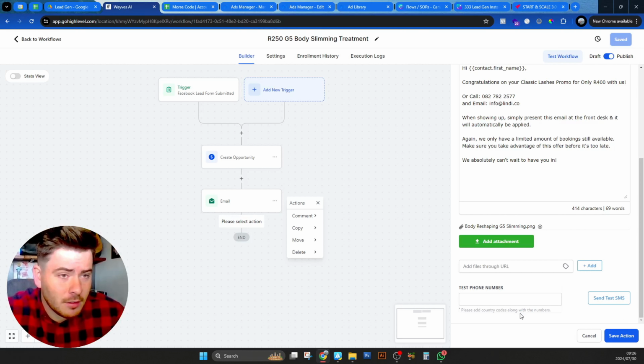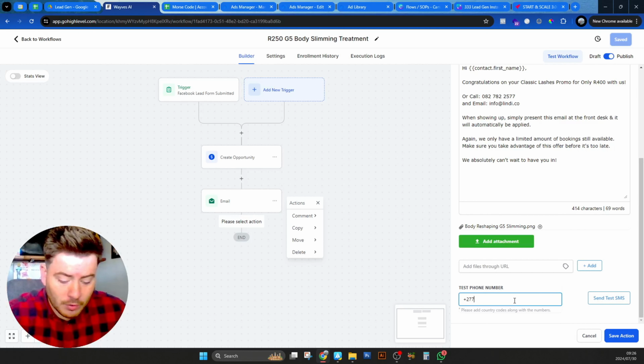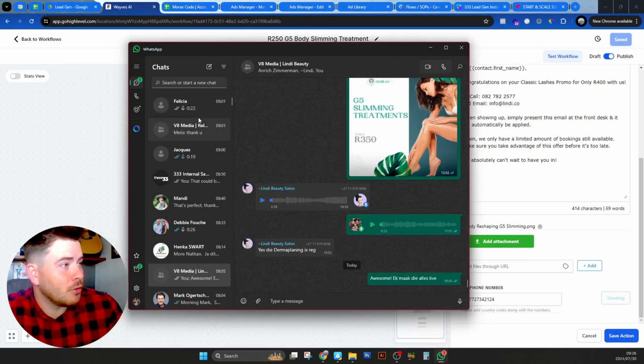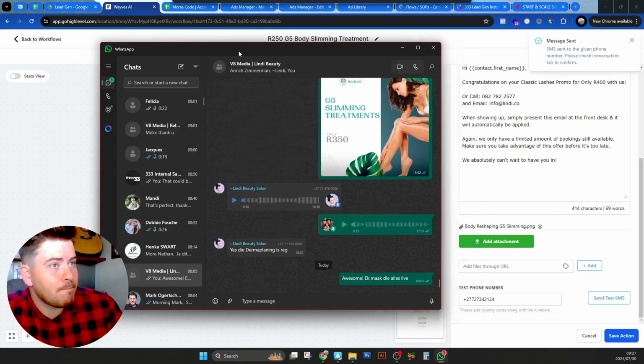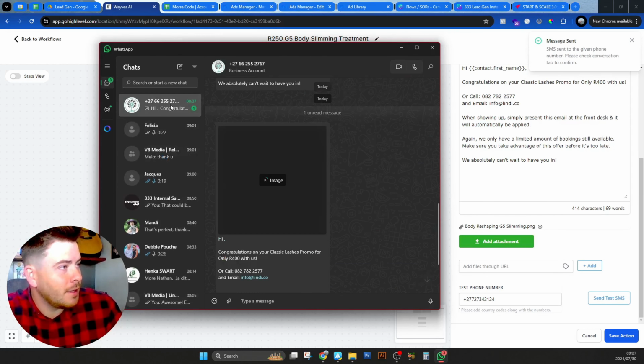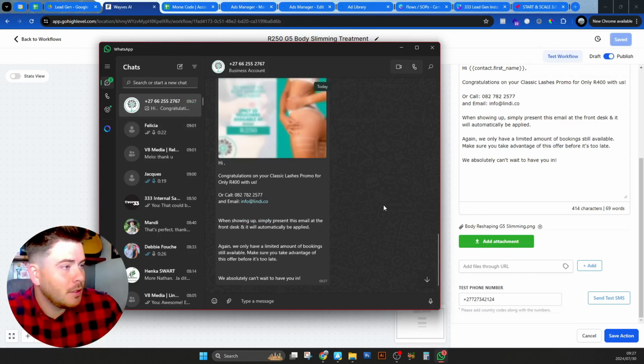I prefer to test it by sending it to myself. Let me show you an example. I'm going to send it to my own personal WhatsApp now, and then you can have a look at how this would show up inside your inbox. As soon as it pitches up. Okay, it's been sent successfully. You should receive it soon, and there is her account activating it.